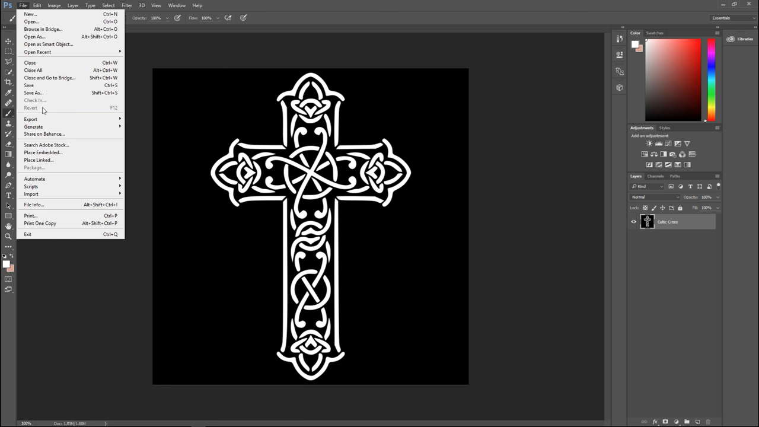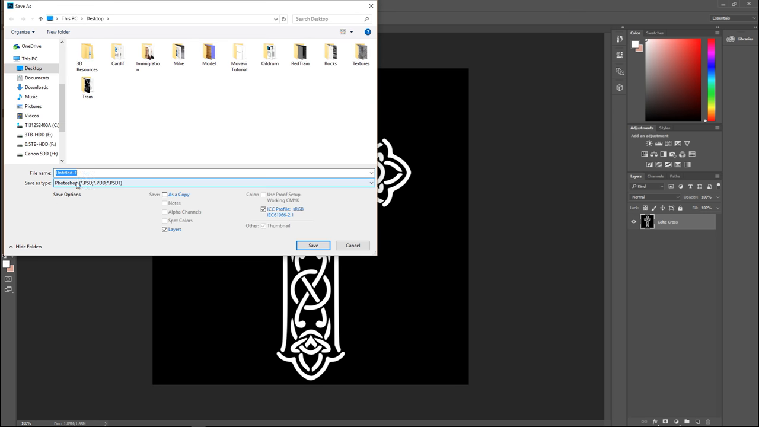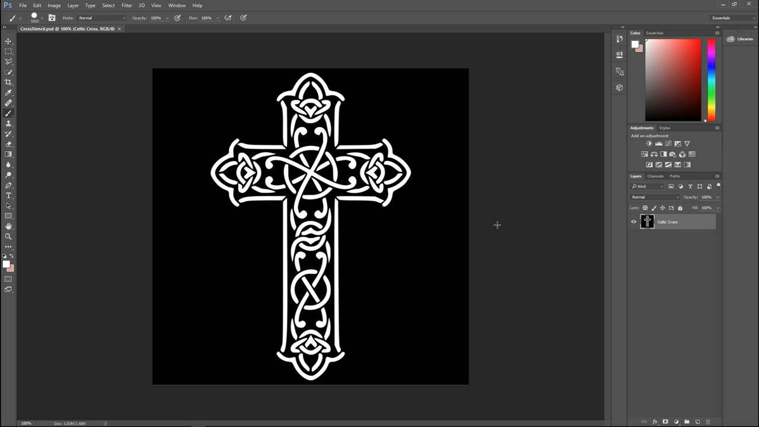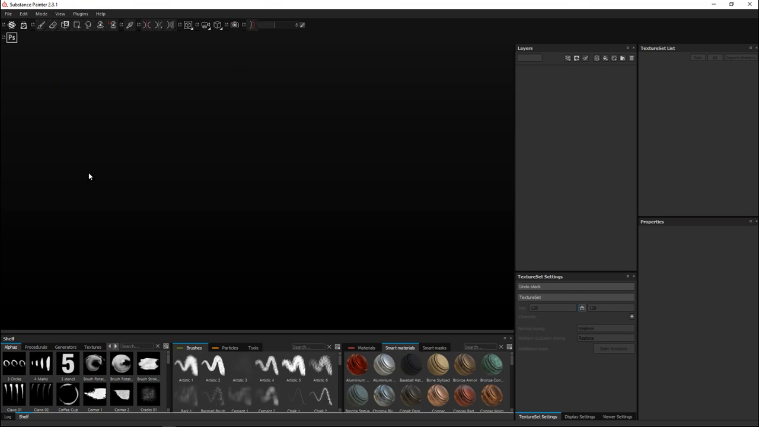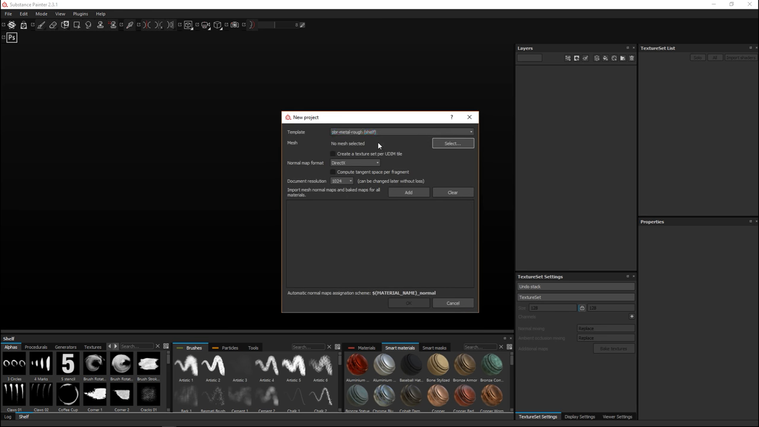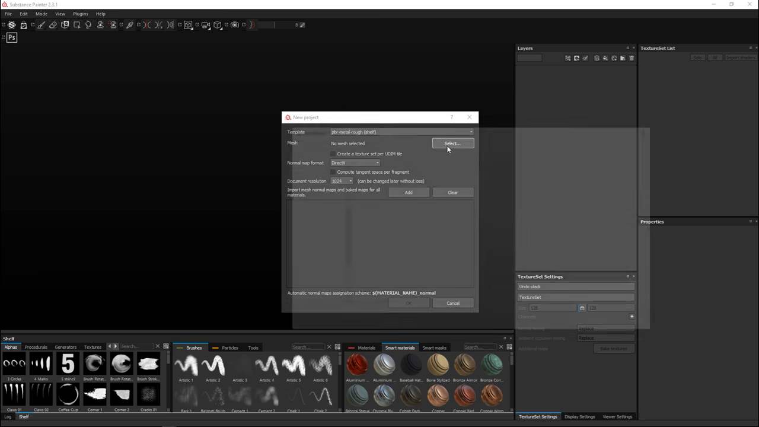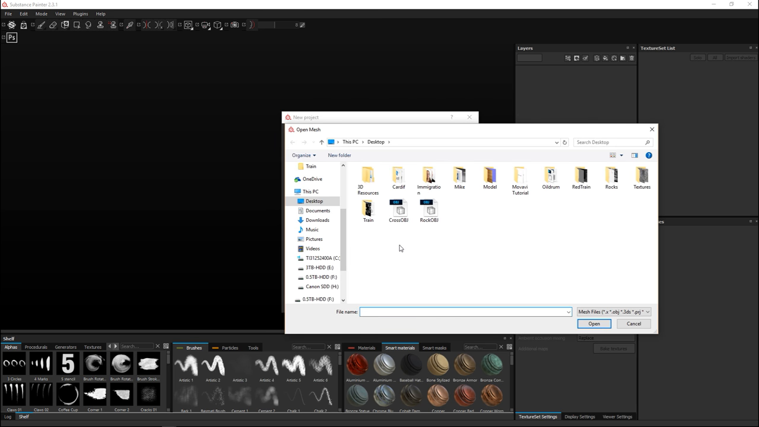So we're going to go to File and Save As. We'll save it as a PSD and I'll call it Cross Stencil. And I'll just save it on my desktop. And now it's time to jump into Substance Painter. Here we go. Alrighty, here we are. So we're going to go to File and New. And I'm going to leave this at PBR Metal Rough as a standard. I'm going to hit select. I'm going to select my cross OBJ that I created.